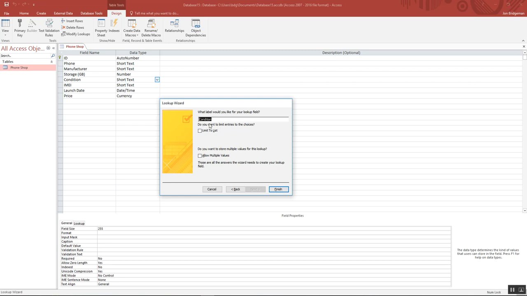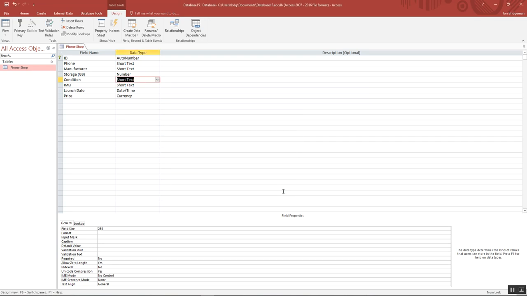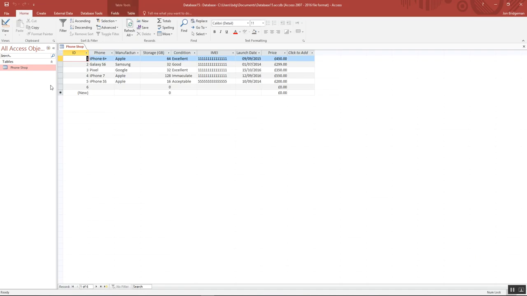I want to limit, it says there, do you want to limit entries to the choices? So if I don't want them to be able to type anything else in, I click that. If I want them to be able to put more than one entry in, I click that, but in this instance I don't. It can only be one particular condition. So now I click finish, and it doesn't look like anything's happened there because it still says short text. But let's go and save the database and see what happens when we go back onto the data sheet.